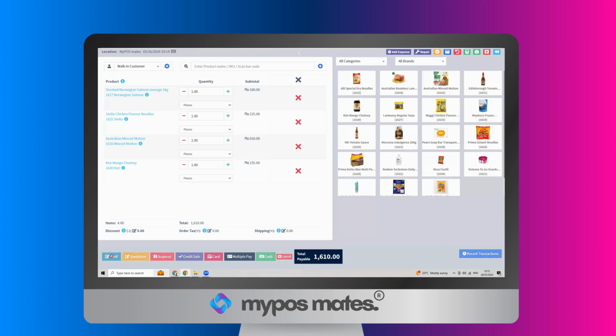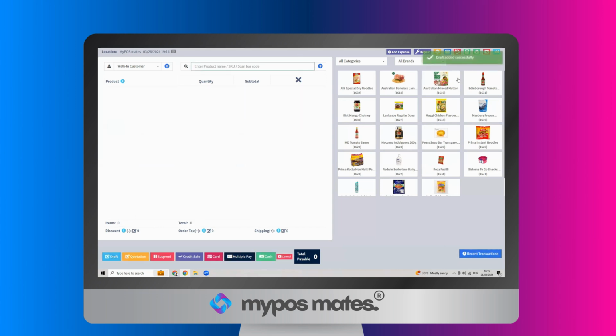But here you can see the draft option. In the draft option, this sale will be drafted, but nothing is going to impact our inventory, which means we have only one piece of cake, and nothing will affect our inventory. We can sell it to any other person who comes in and wants to buy a cake. So that is the difference between draft and suspend.